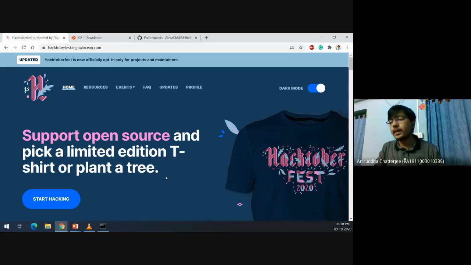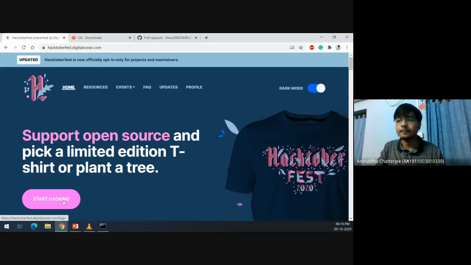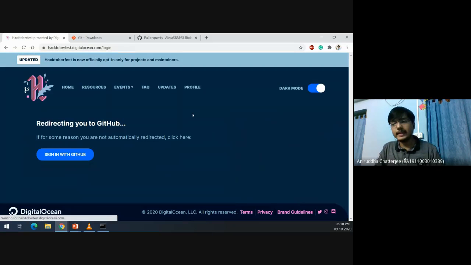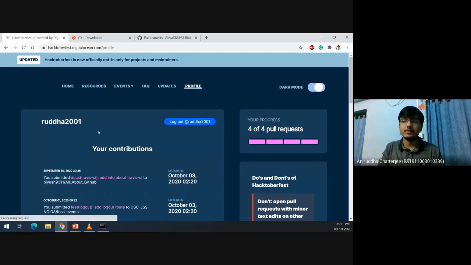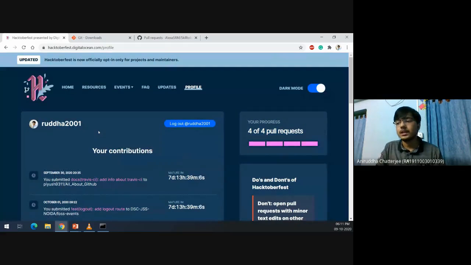It's up to you whatever prize you choose, but before you choose the prize, you need to click this button, start hacking. When you click it, it will ask you to sign up with GitHub. You need an account with GitHub. It's free. GitHub is free for you to use. So this is my profile, and it will open your profile for Hacktoberfest. Initially, it will show you 0 of 4 because you have not done anything.